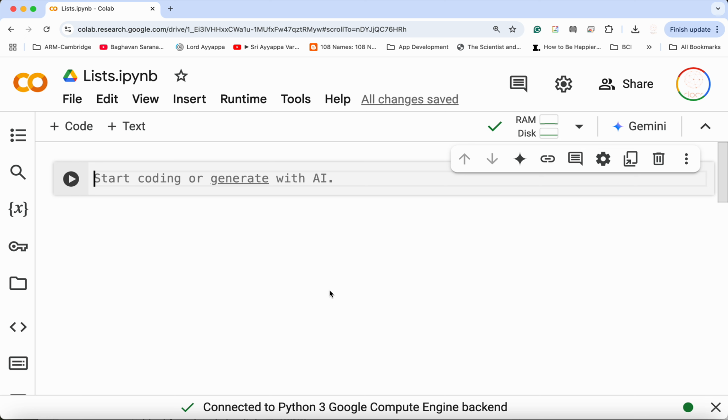Whereas in a list, you can mix them up. So in a list, you can have a mix of integers, floats, complex numbers, strings, and so on. They are all ordered and indexable. So let's look at an example here on how to create and use lists.